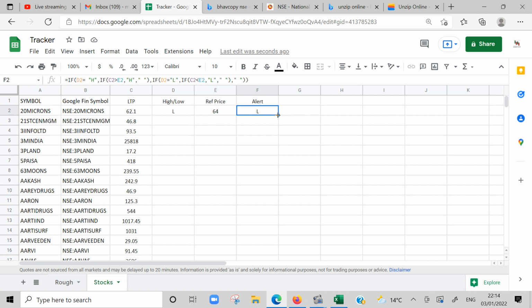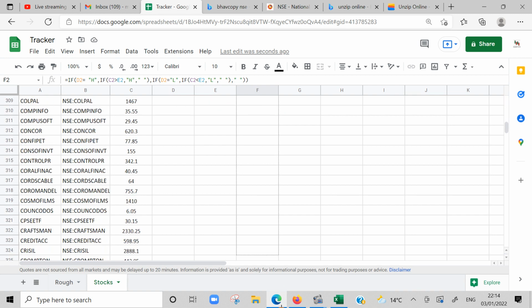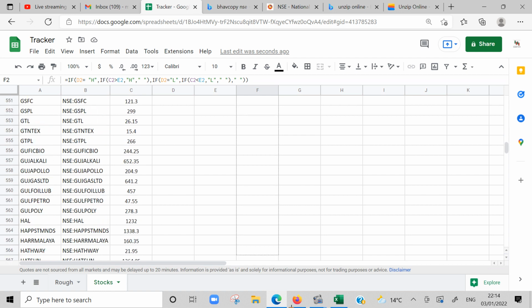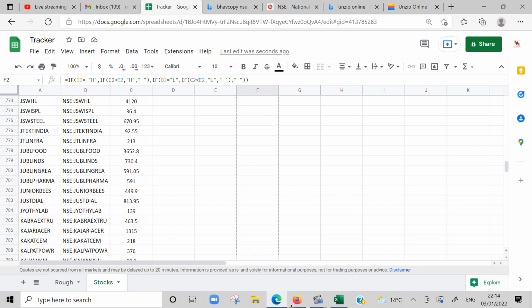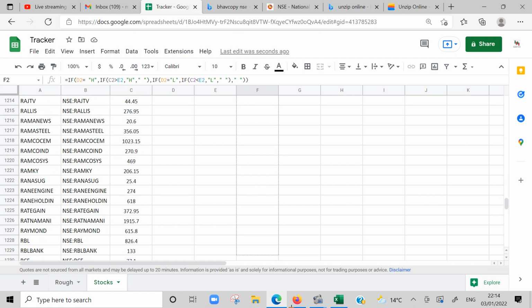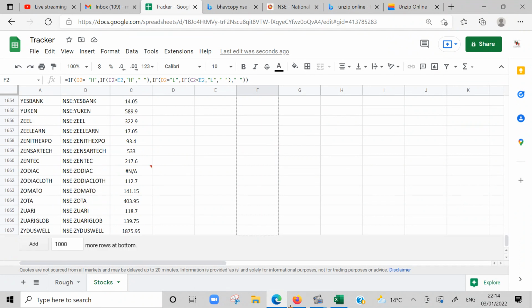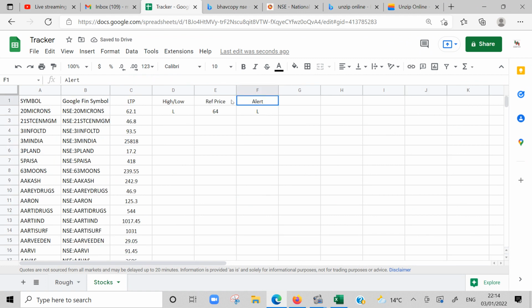Let's copy this formula for the entire sheet. I hope it is being copied. I don't know. This is a very sad way to do this, but I'm just checking. All right. Okay, I'll put a filter here. I like filters. So our sheet is ready now.